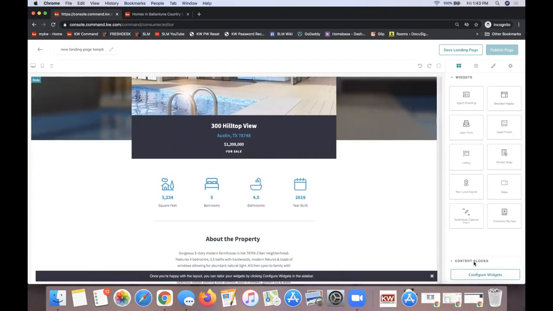But before I do that, a couple things to point out. You can see that the publish page icon is grayed out. It will not let you publish the page until after you configure the widgets. So one thing to note.